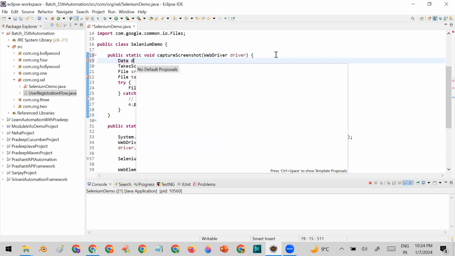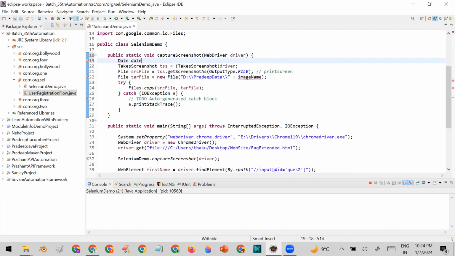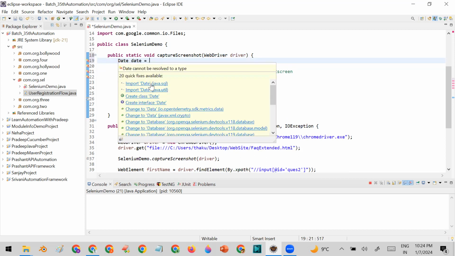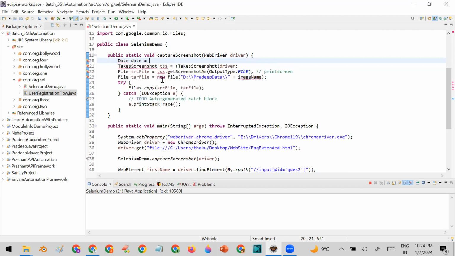I will create an object of Date, Date date equal to, and here Date means import java. There are two Dates: java.sql and java.util. Whenever you are using your Java concept, use java.util. And if you are working on JDBC, like you are interacting with the database using Java, then you should go with java.sql. In both cases the class name is Date, but you should go with java.util. And now you simply write new Date.